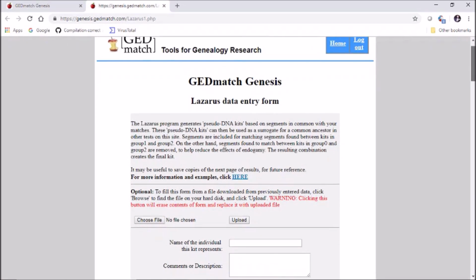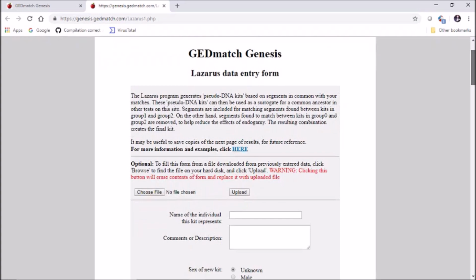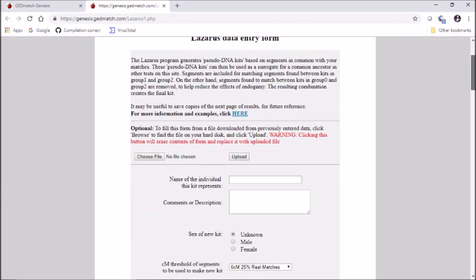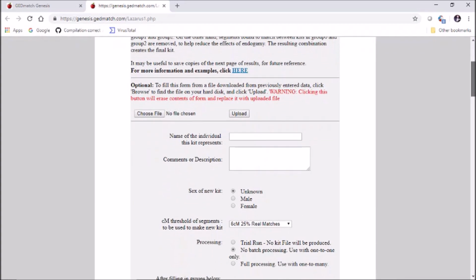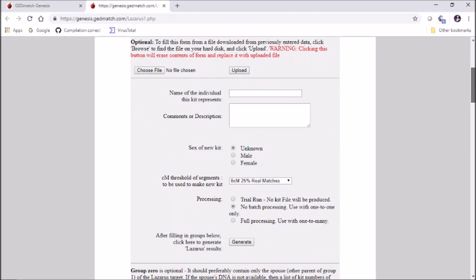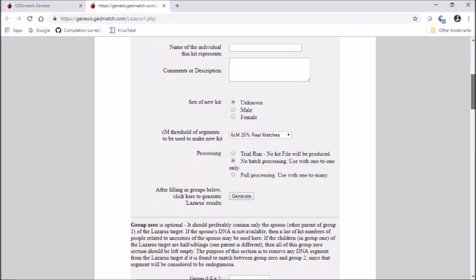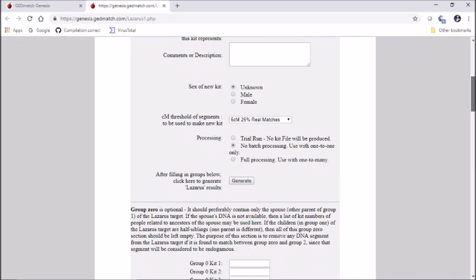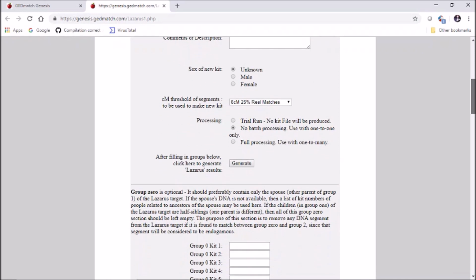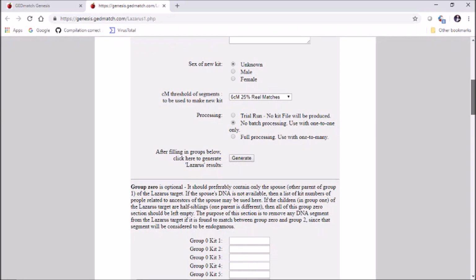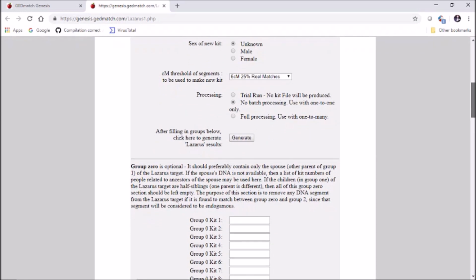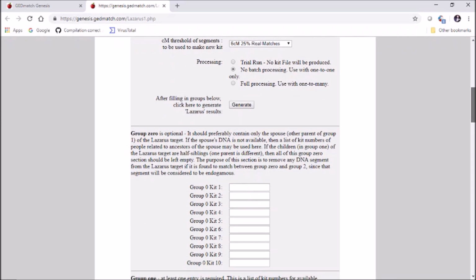Okay, so: name of the individual the kit represents, comment or description. That's nice that you can put a description. Same options as far as processing: you could do a trial run, you could do batch processing, and you can have it so it's used with one-to-many. I'm assuming that the threshold is still 1,500 centimorgans, unless they changed that, but I have not heard otherwise.